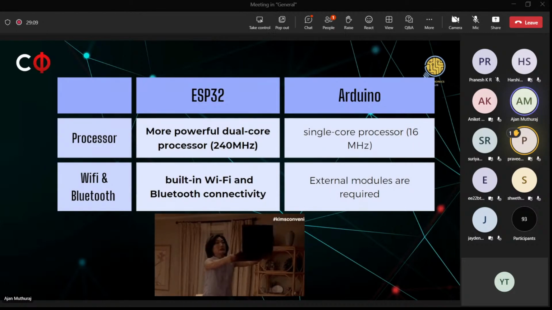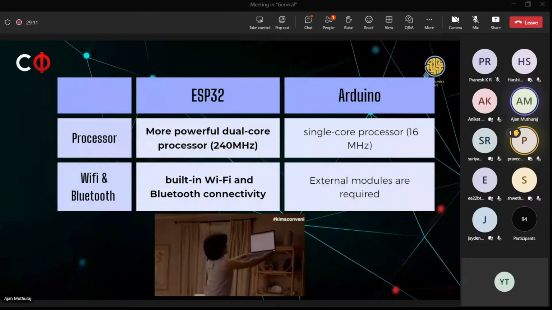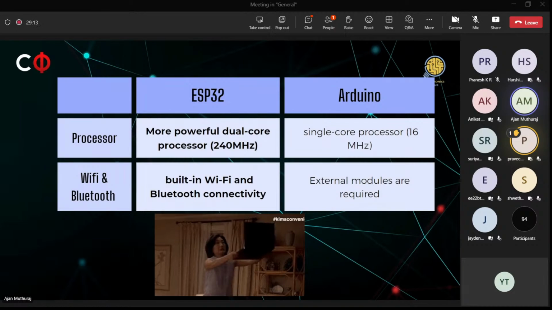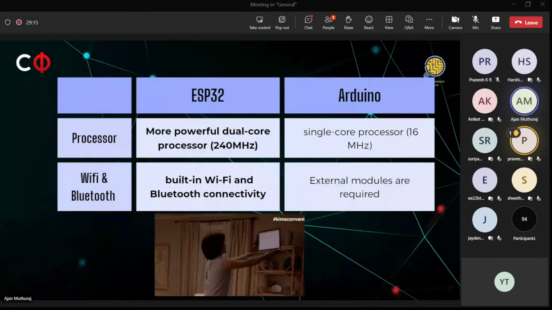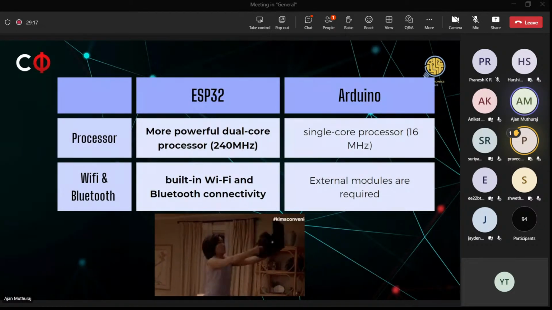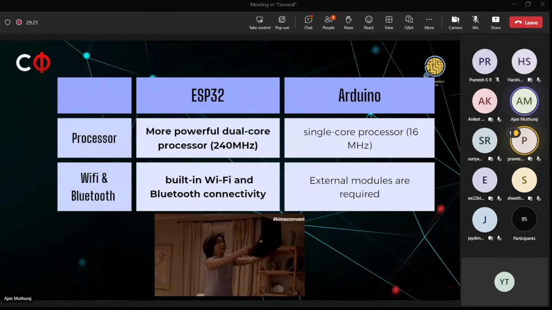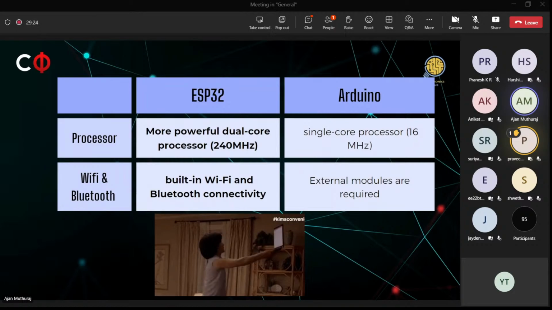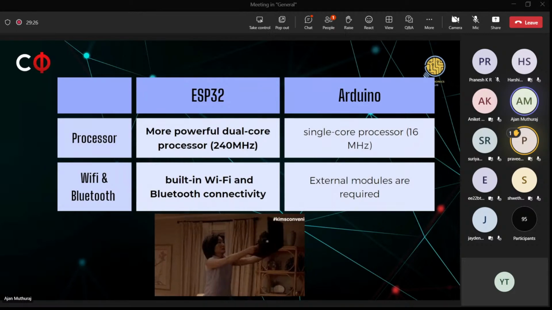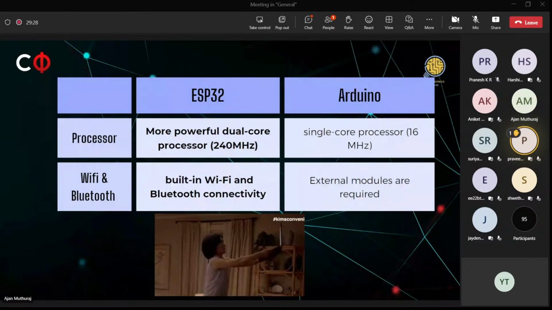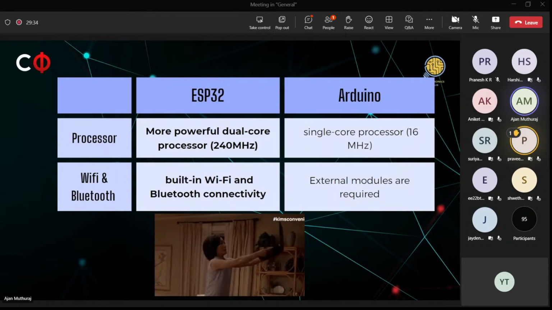So next, the most important reason for selecting ESP32 over Arduino is its built-in Wi-Fi and Bluetooth capabilities. If we were to use any Arduino board, we will have to connect external modules for Bluetooth and Wi-Fi. Siddharth, you will know more about PCB designing in the upcoming sessions, so don't worry about it.